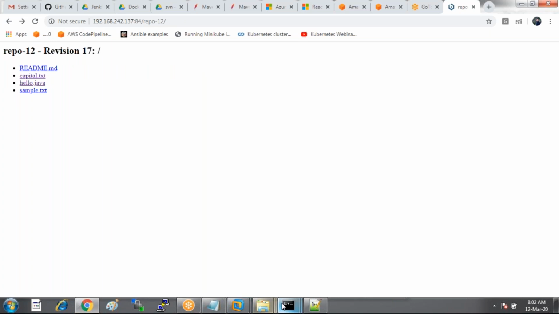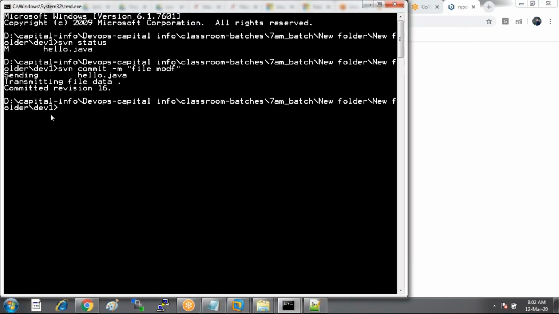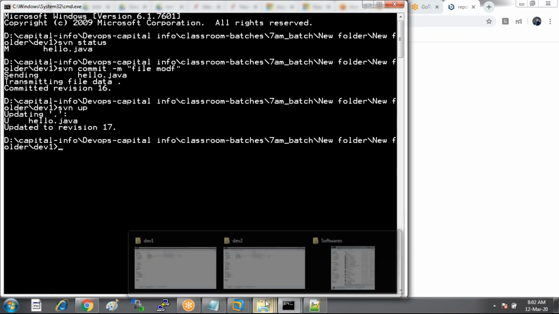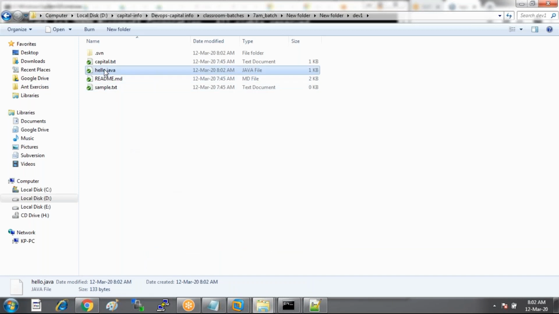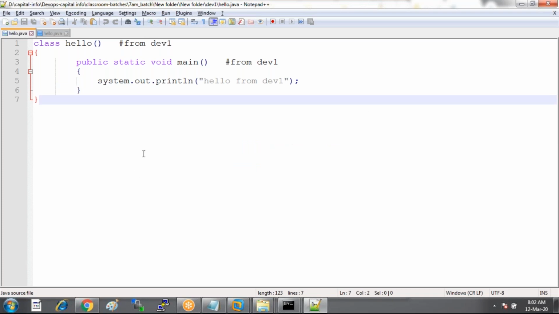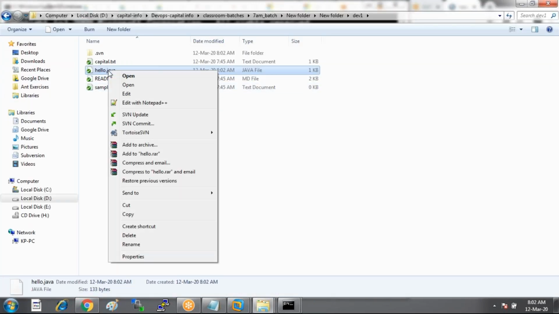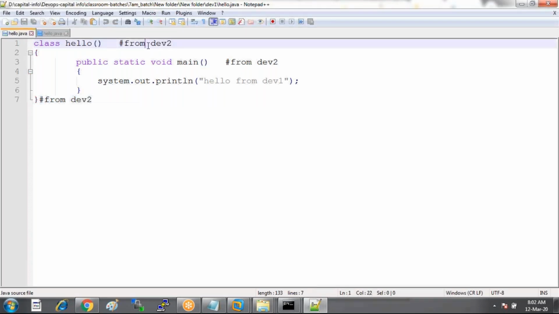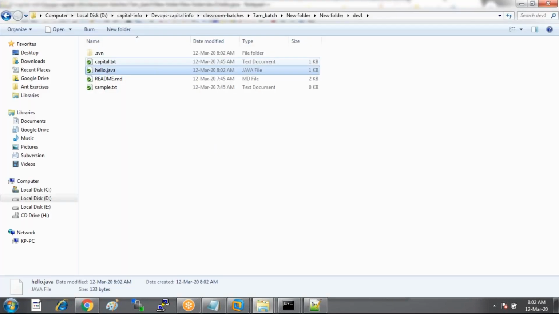Now as developer 1, what do I do? Always update. So make sure your repository is up to date. Let's update it. So now we have developer 2 changes, even though I'm developer 1. Okay, clear? So, do you understand the conflict? Fine.